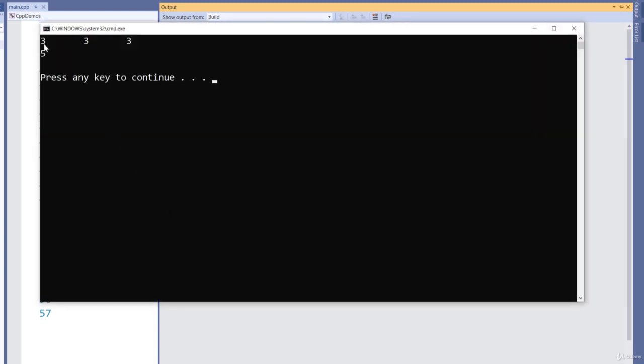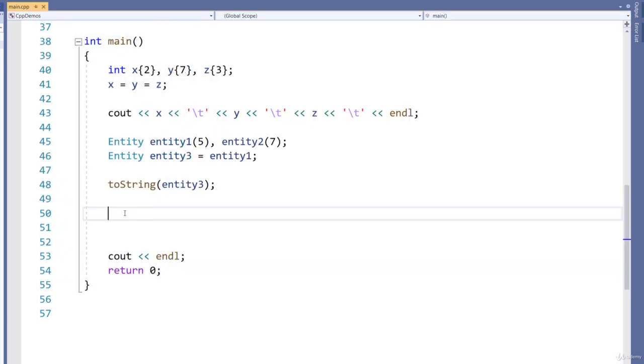The first line will print out 3, 3, and 3, and then the next line will print out 5. The second line prints out 5 because we have entity 3. We initialize that to entity 1. And with entity 1, we can see we pass in an argument of 5.